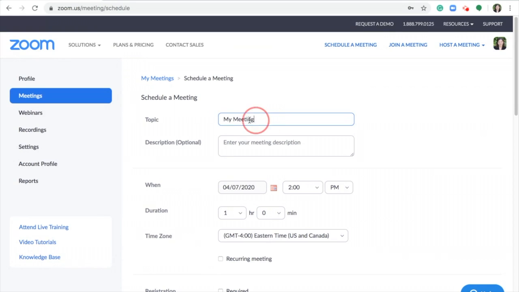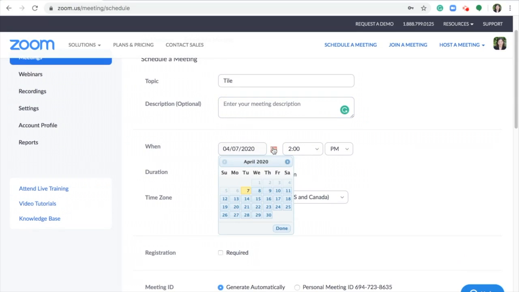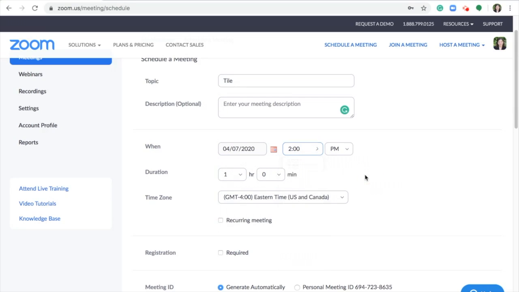On this page, you can customize your title, anything that you'd like, and maybe even put a description of what your meeting will be about. You will come to this calendar in order to determine the date and, of course, the time. In your free version, you have only 40 minutes, but if you chose to purchase a subscription, which is not necessary, you could change how long that time would be and choose your time zone.